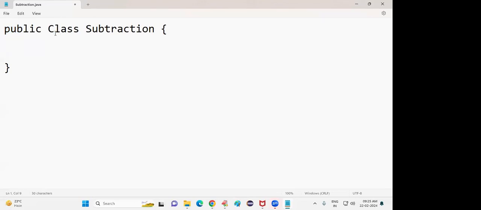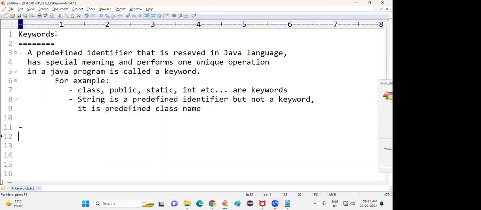Allowed or not allowed? I am using capital P. Allowed or not allowed? Not allowed. Keywords are predefined. However, they are defined in the same syntax, the same spelling, and the same case, so I have to use them as they are. If you change the case or the spelling, is it allowed or not allowed? Not allowed. Java is case sensitive, right?